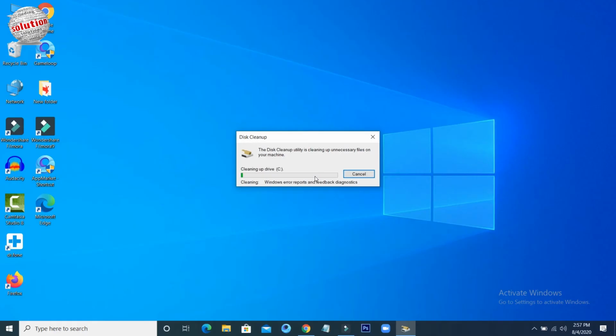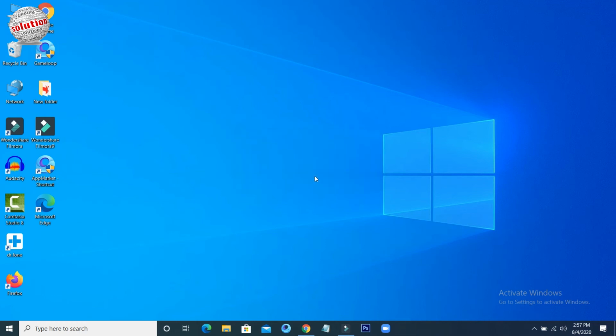Cleaning the unnecessary files on your machine or system will help you to run your system fast. Now after doing these 3 simple steps, restart your computer and check the processing speed of your system.